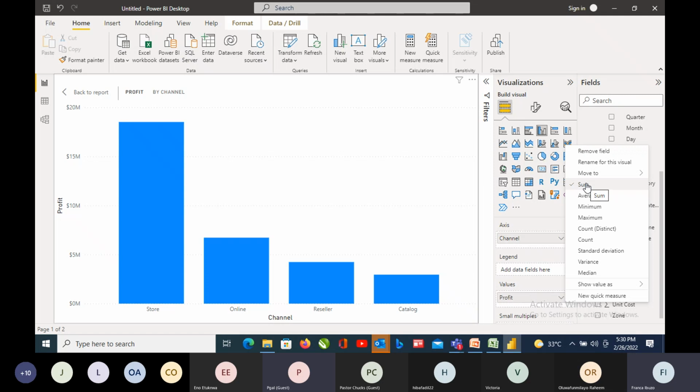Let me explain the difference between sum and average here. Suppose in all you have 20 stores. You're summing all the profits in the different stores and putting it here, summing everything online, the sum of everything.